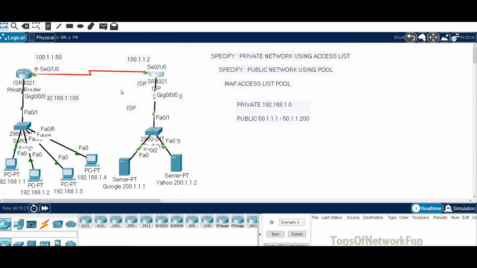After that we'll need to specify the private network, which is nothing but our 192.168.1.0 network here, using an access list. We have learned access lists, so we specify this private network using that. Then we'll need to specify our public network, which is what's going outside of our network, using something called a pool. We'll see how to configure that also. So first we specify the private network using an access list, then we specify the public network using a pool, then we map both of them, the access list and the pool.